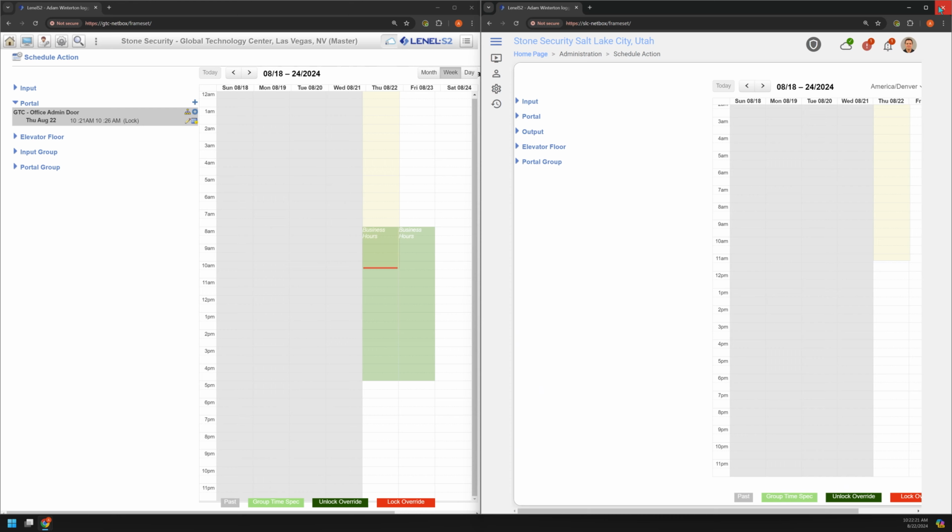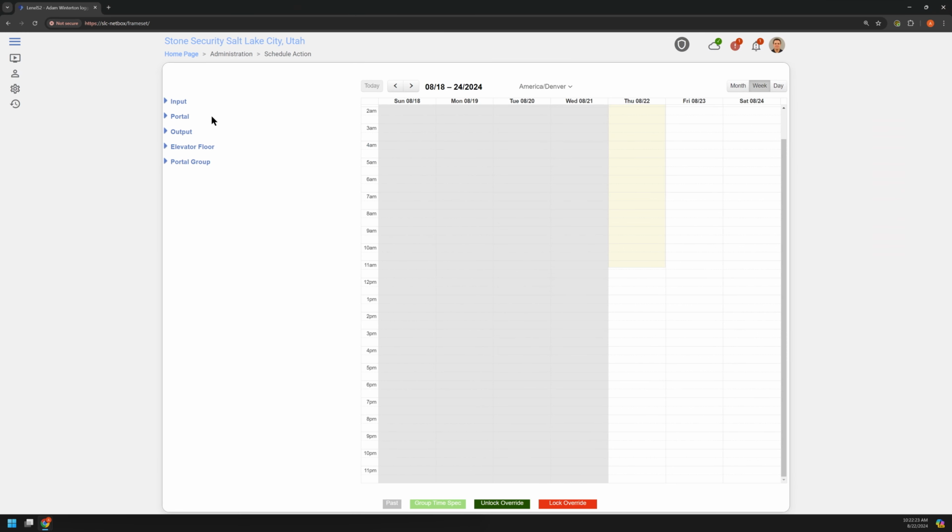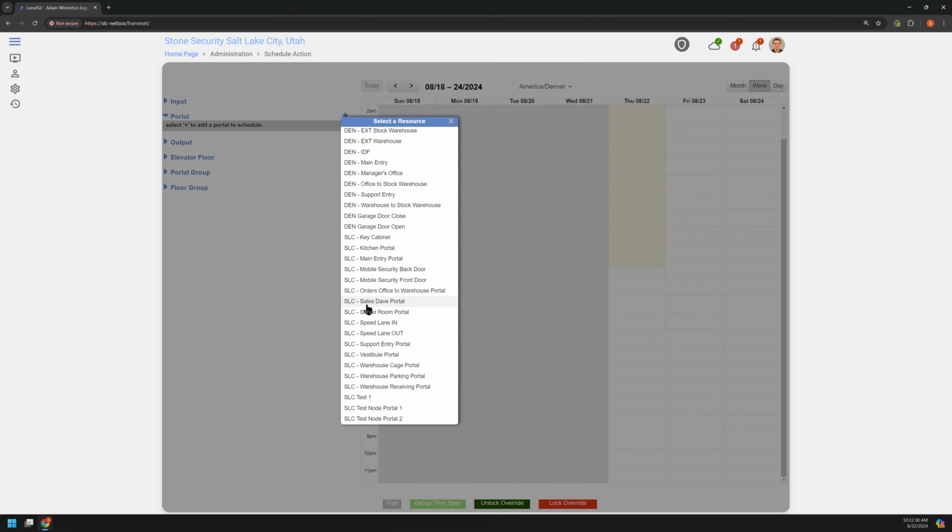These again look similar. We'll focus over here. And what do we want to do? We're going to say portal. And we can add a new one, and we can specify the portal. We'll say Salt Lake City speed lane in.